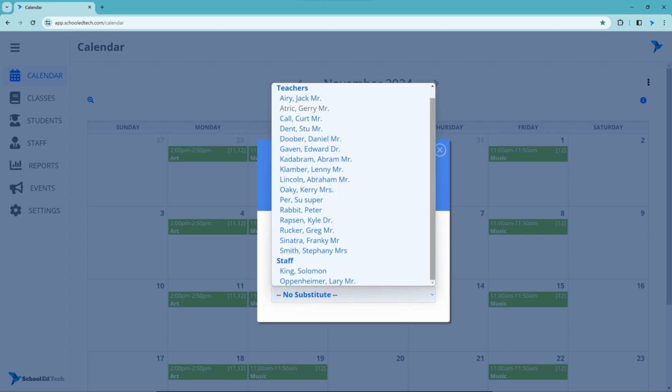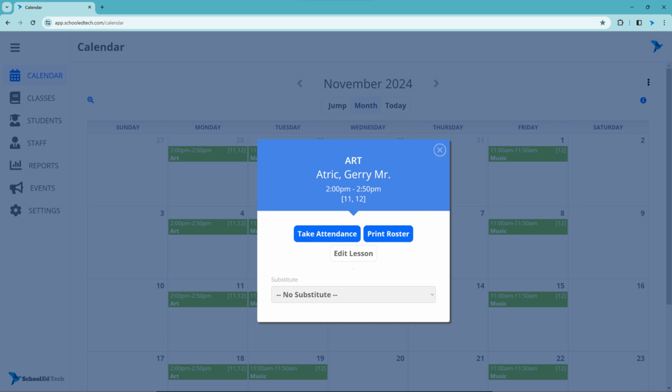The list is divided into two groups, with staff members who teach on top and other staff members on the bottom. For more information on staff who teach and adding staff members, see the appropriate help tutorial in the staff section. You can also assign the substitute in the lesson edit page.